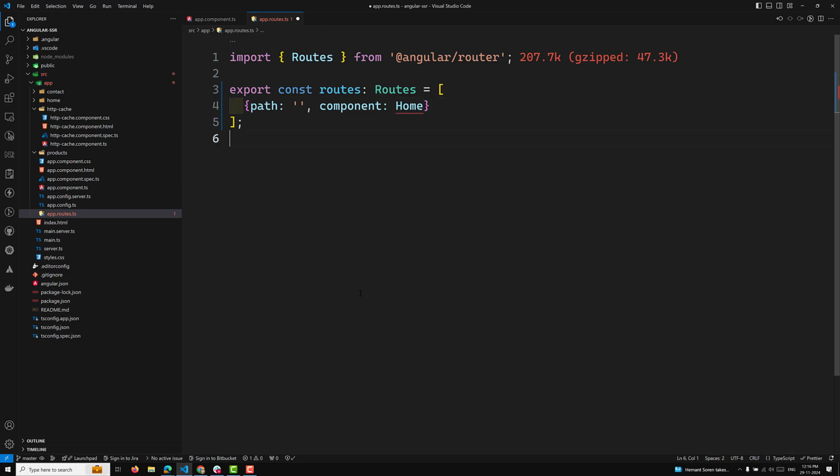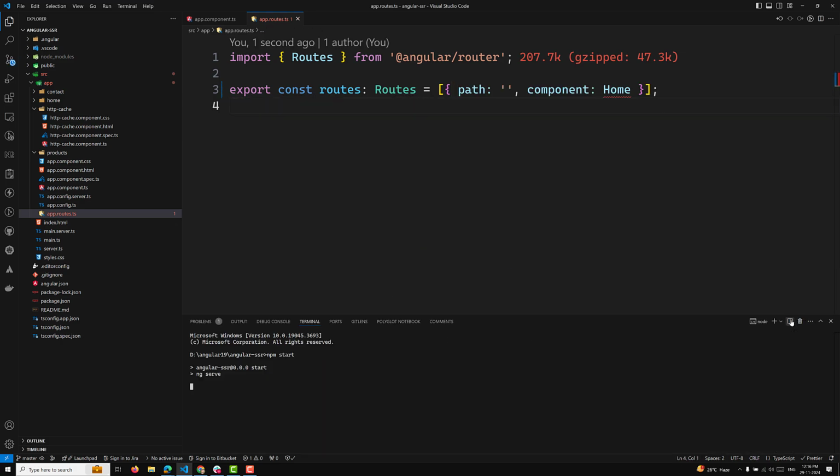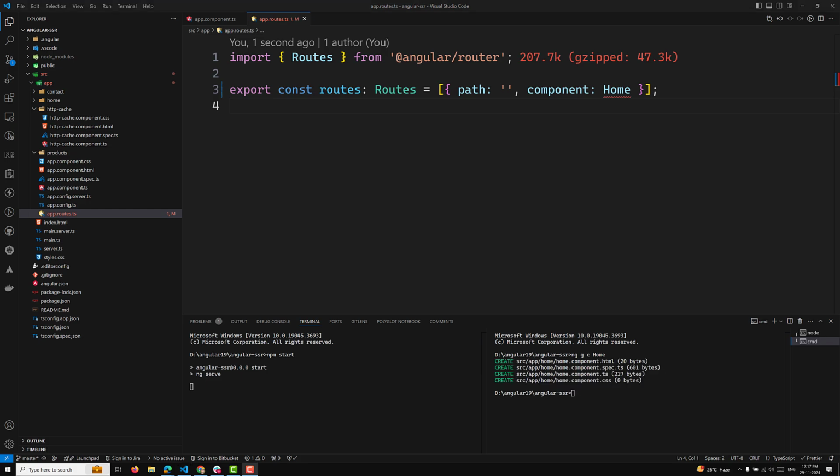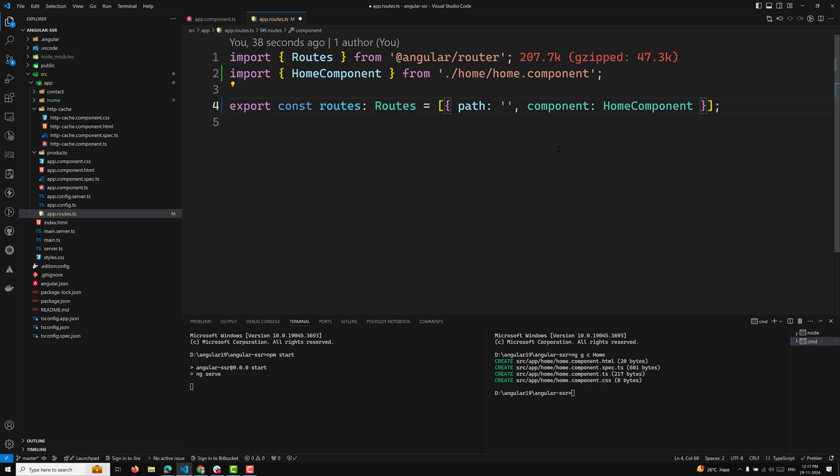Okay, let's create the home component for this one. So I will be creating the ng g c home component, sorry, home, just try to keep it as just home. So now let's create. So home component has been created. So let's try to include this home component here.